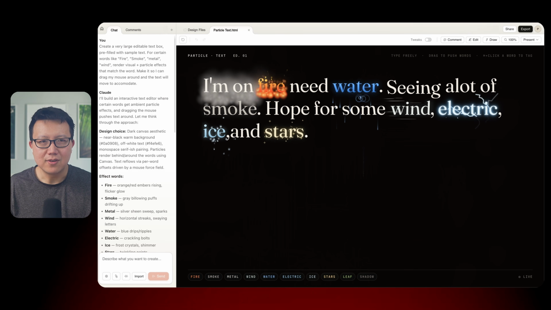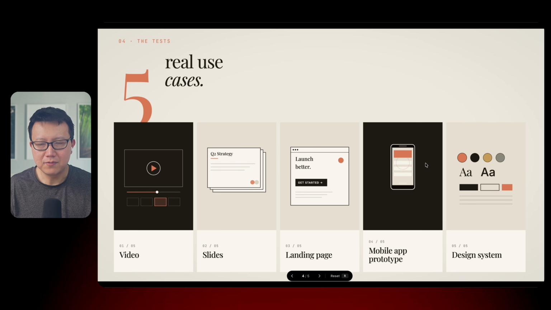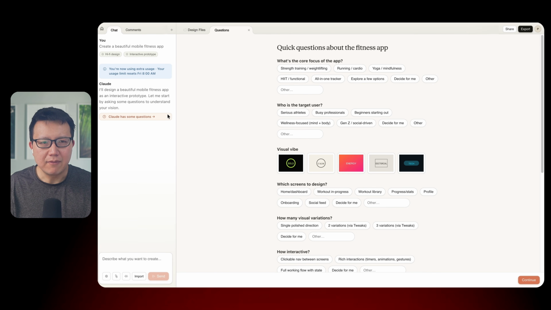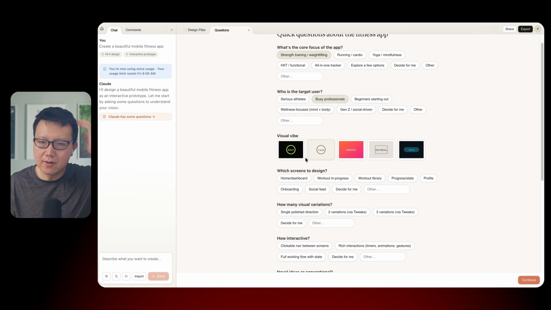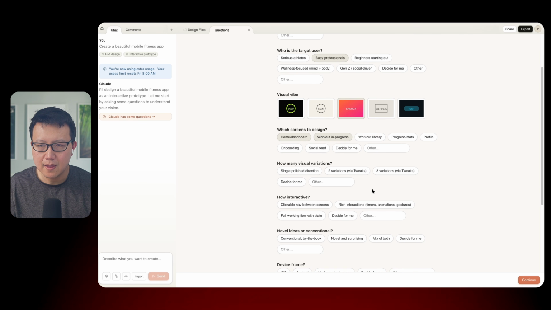All right, so now let's move back here and let's finish off with mobile app and design system. So first, let's do a mobile app. So here, I've just asked it to create a beautiful mobile fitness app. And as usual, it's asking me for some clarifying questions, right? So let's fill them out together. So I want to use it for strength training. I'm definitely not a serious athlete, so let's say busy professional. Visual style, why don't we say energy? And let's add to design home workout in progress.